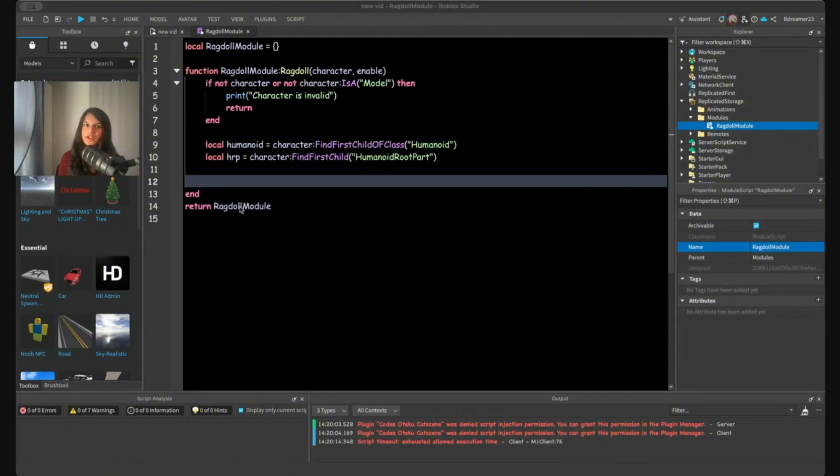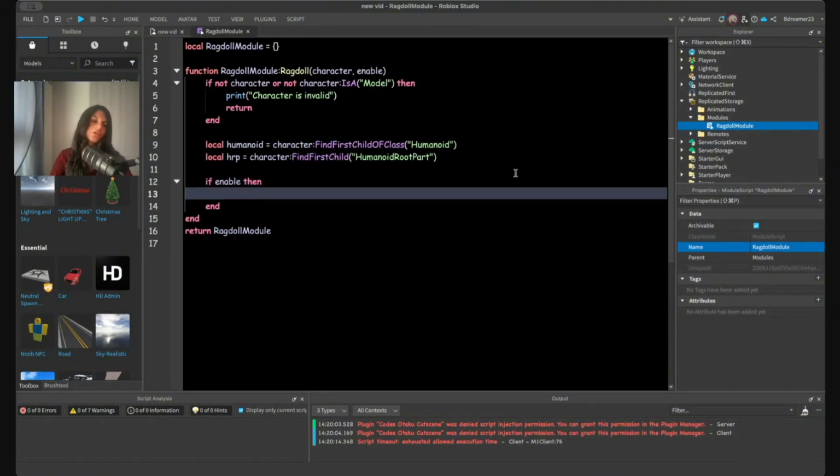To understand the ragdoll, you need to understand Motor6D. So if you're wondering what is Motor6D, Motor6D allows you to move two or more parts that are relative to each other. This is usually used for rigged animations. So for a ragdoll, we're gonna need our Motor6D. Now let's add the code to actually check whether our ragdoll is enabled or not. So do if enable, then, so if you're enabled, then continue.